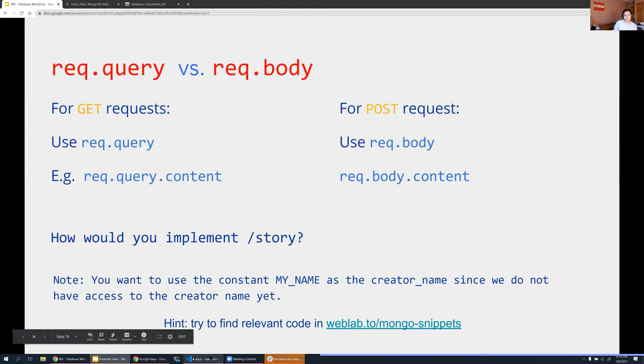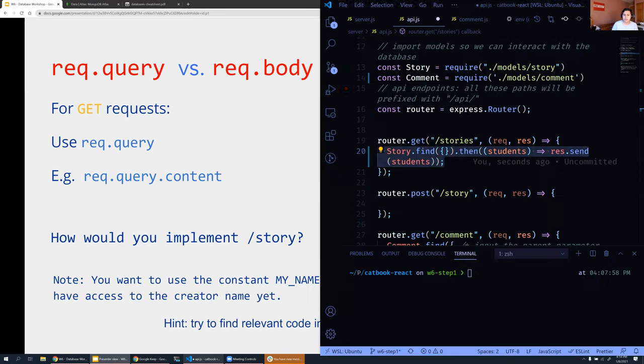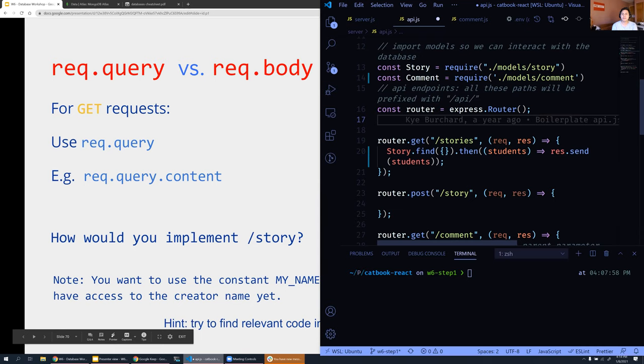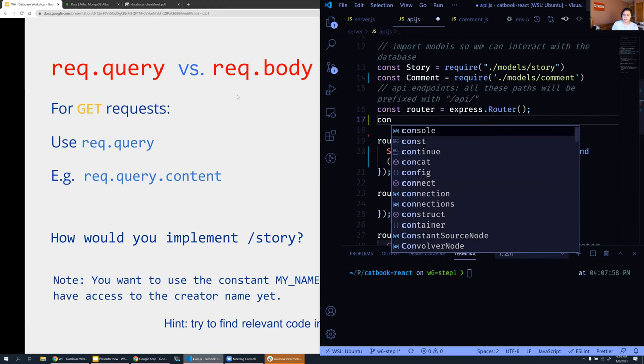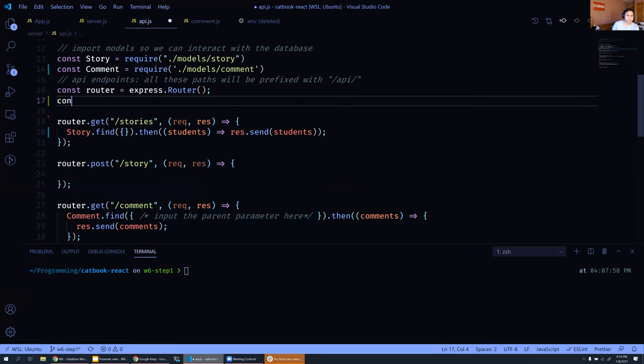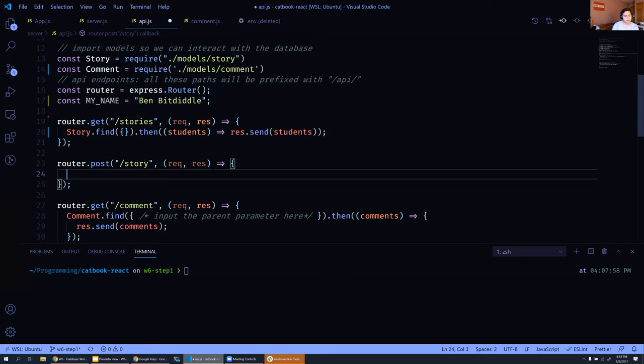And okay, so I'll implement the POST request for stories, and you guys will implement the POST and GET request for comments in the next step. But right now we actually have no idea what the creator name is because the front end is not sending it. So we just want to hard code it for now. So we want to do something like my name equal to. The way that you create a new document in a database is by using the new operator and the name of the model that you're creating. So it's equal to new Story.